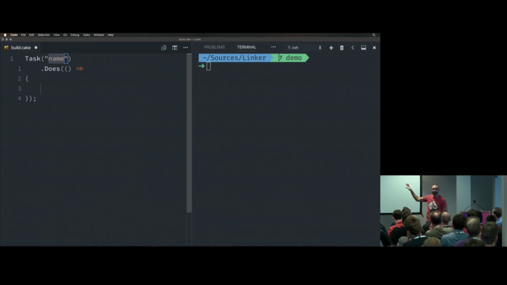So this is how you define a task. You see, this is just a C# method that you're calling, called Task, which returns an object which has a Does method, the Fluent interface, which takes a lambda, and in the lambda, in the function there, you define what's going to happen for that task. So it's all C#. We're going to call it Compile. And here we are supposed to invoke an external tool.